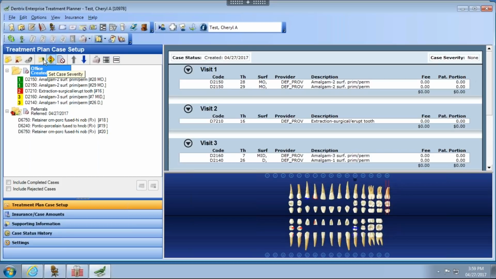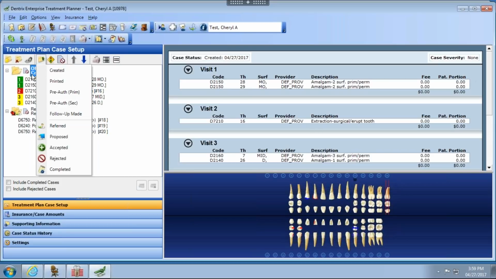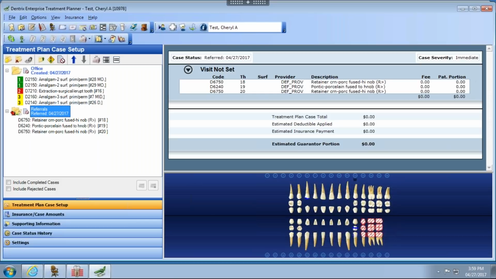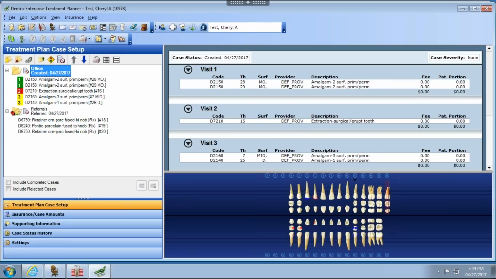So let's take a look at another case status that we can use, perhaps on the other folder. So if this is being referred out, then we're probably already done. We just have to print it for the patient. As far as the Dentrix treatment planner goes, perhaps we're already done. We've created a folder, we said it was immediate, and we said we're referring it out. So perhaps that folder is done. Now the other one, we can add more to it.